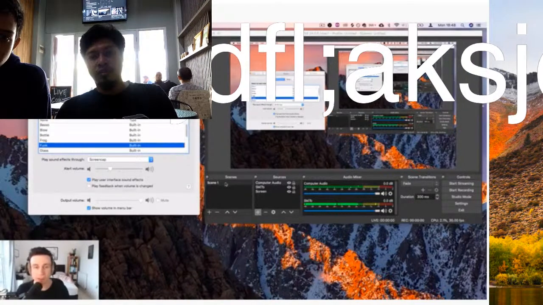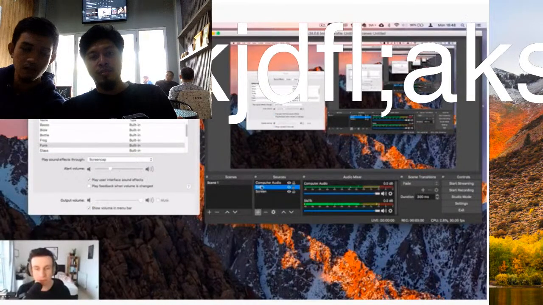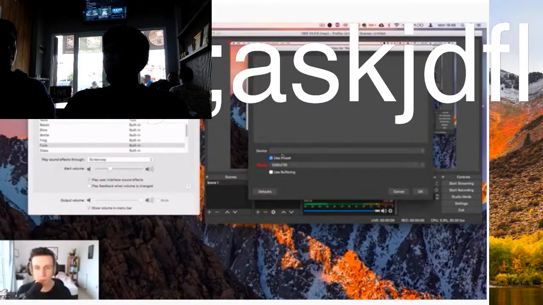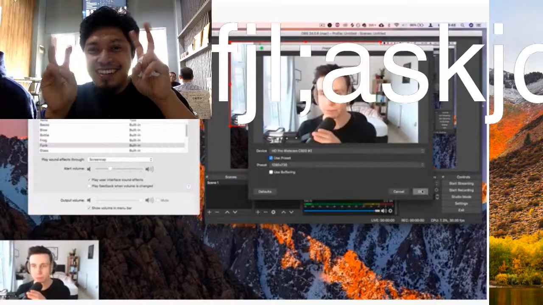So with this scene selected, people are able to hear my voice, they're able to hear the computer sound, and they're able to see the screen. So the last thing to add in would be the webcam. So we want video capture device, webcam. I'm using this webcam. There we go.